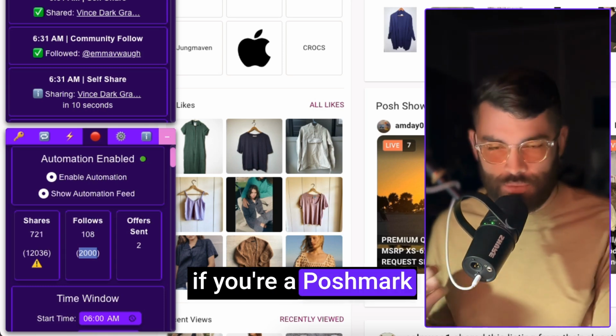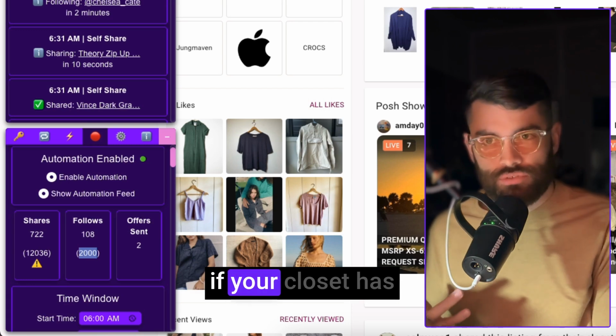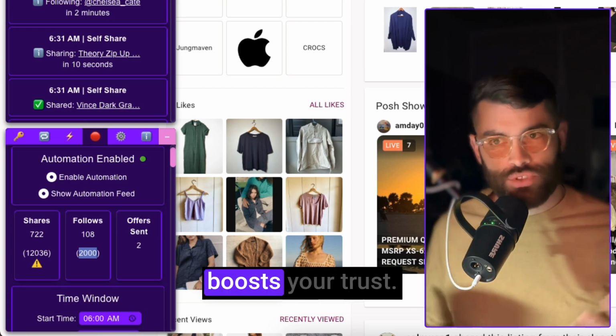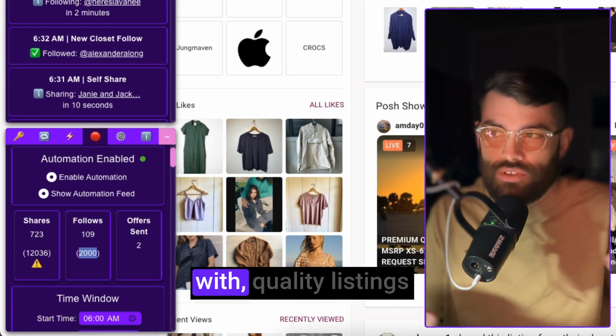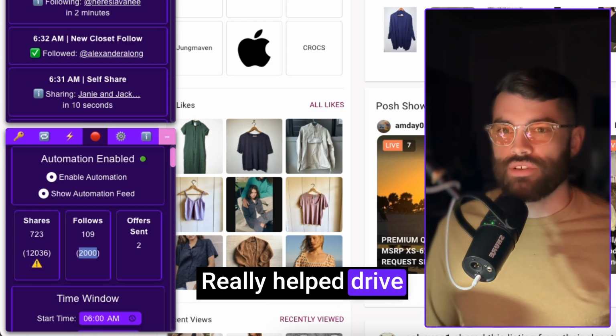And then obviously if you're a Poshmark ambassador, then you're boosted in the rankings anyways. And then obviously if your closet has good ratings and things like that, it boosts your trust. All of those things combined with quality listings that are at fair prices, those things combined really help drive sales on the platform.